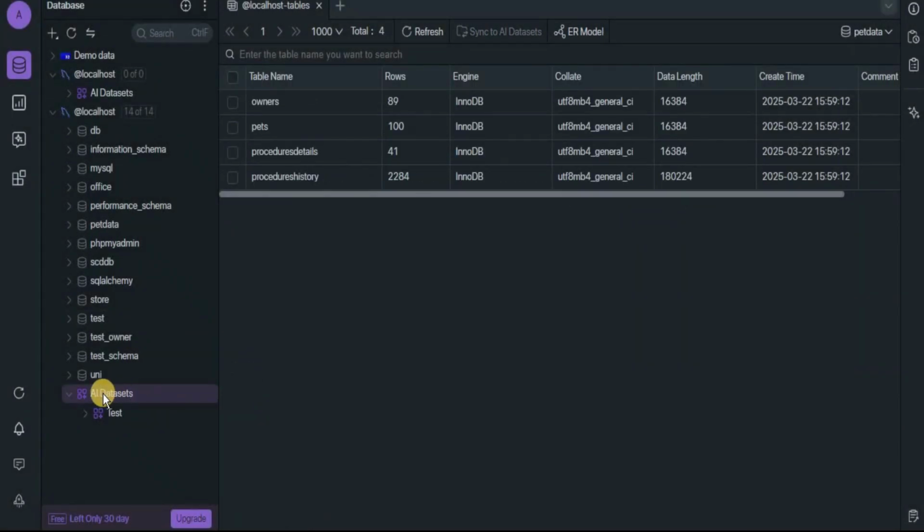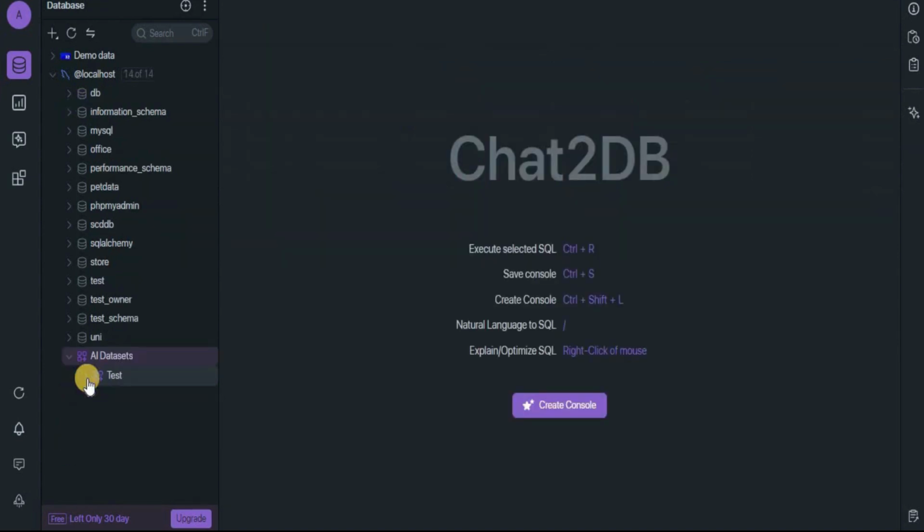So now you can see that under the AI datasets, we have our test dataset which we have created. And inside this test, we now have the 4 tables which we have selected from our database. Now you can easily interact with these tables using AI. So now once you have all the tables inside your AI dataset, now we need to create a console in order to interact with it.